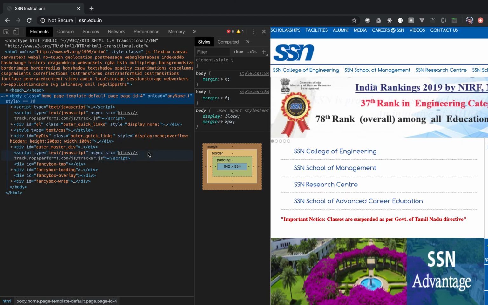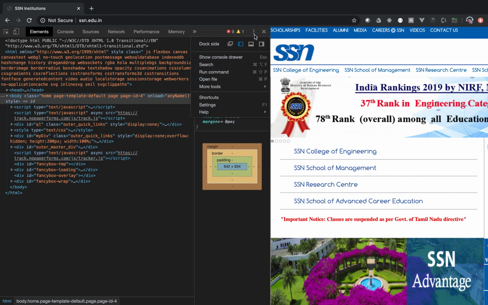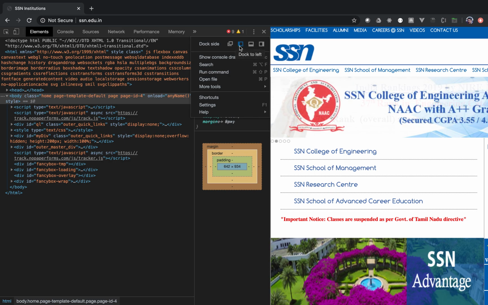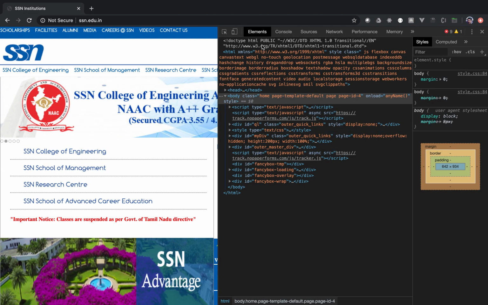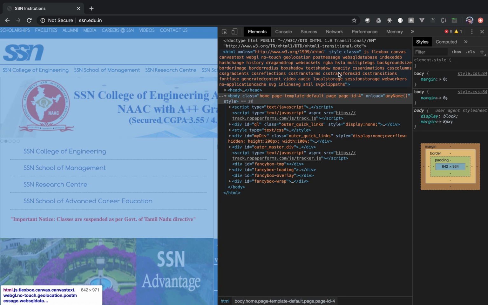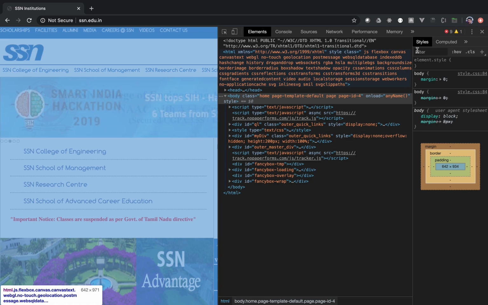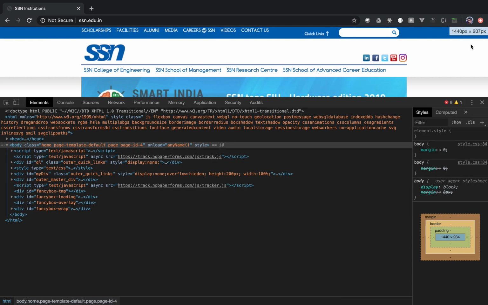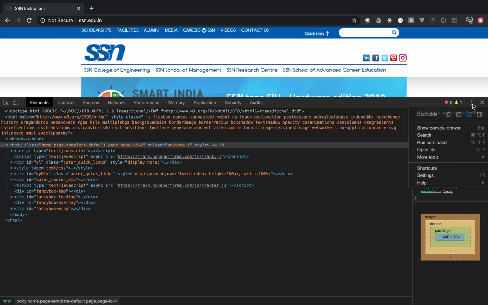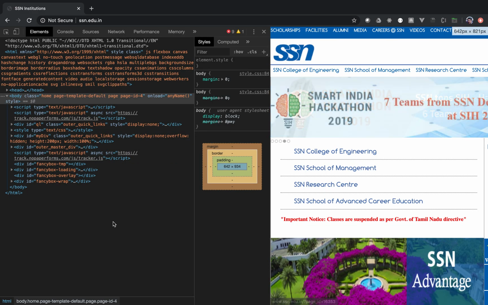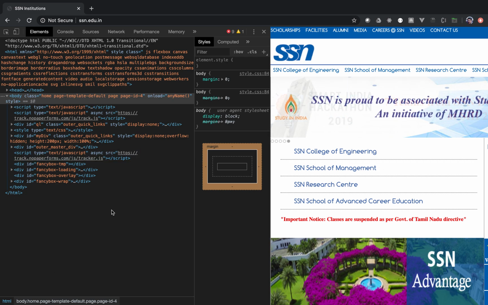Now this window is totally dockable and customizable. So we can click on the three dots here and either dock it to the left, bottom or to the right. See, this is to the right and this is docking it to the bottom and this is to the left, so that we have the entire website on the right hand side and the developer toolkit in the left hand side.